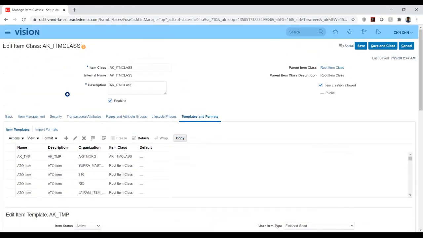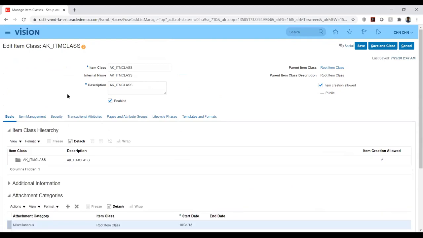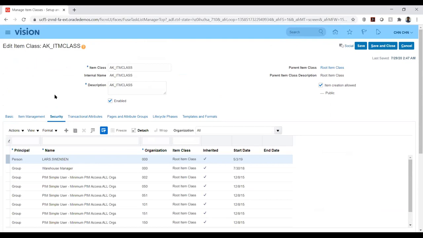Then the next step is to enable the security. So we will have to give access to a particular user or a particular group. So what is the difference between the person and the group? A person is an individual we are giving access to, whereas a group is, if I have the role for it, maybe the product development role, I can create or access this item class.